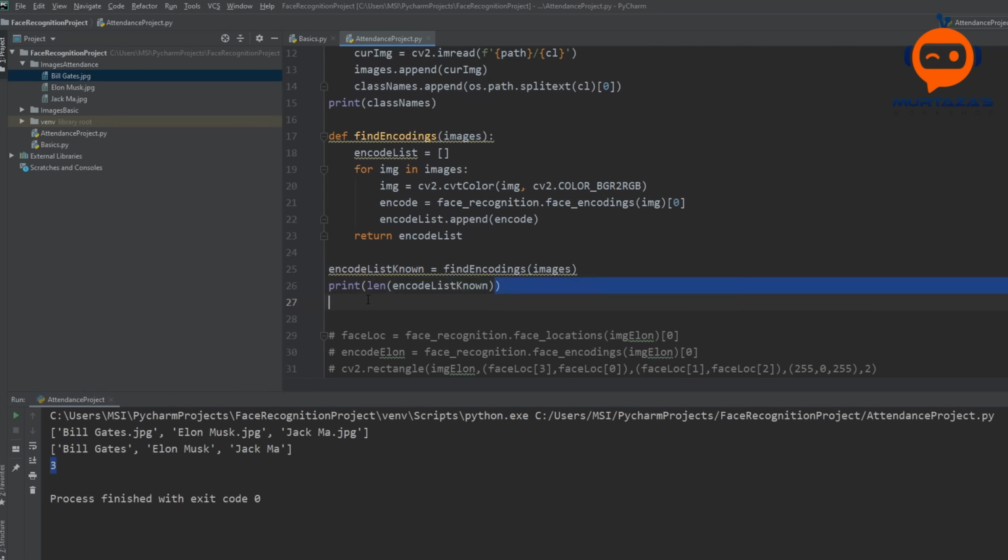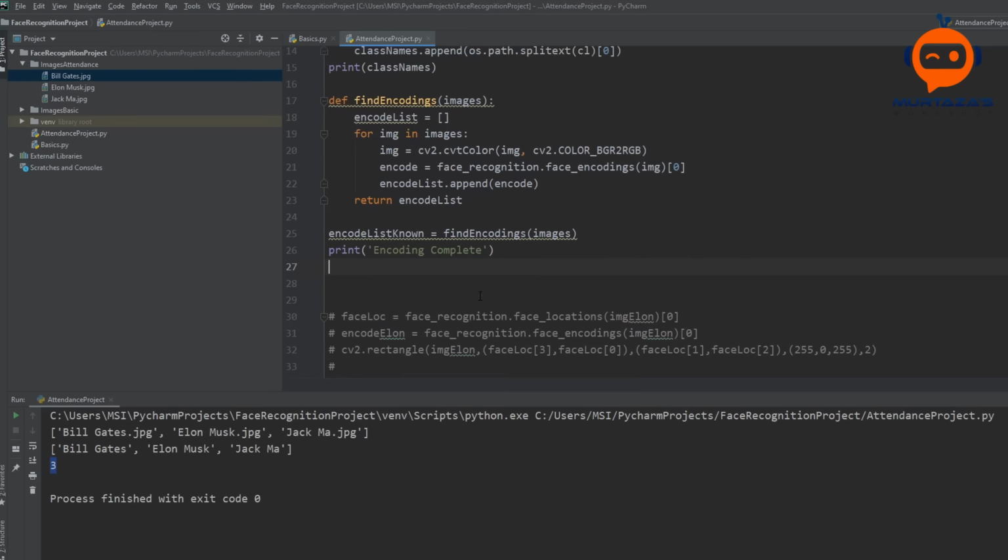So we don't need to print this, but what we can do is print whenever we have found the encoding, because it takes a little bit of time. So we can write encoding complete, so we know it has done this step.